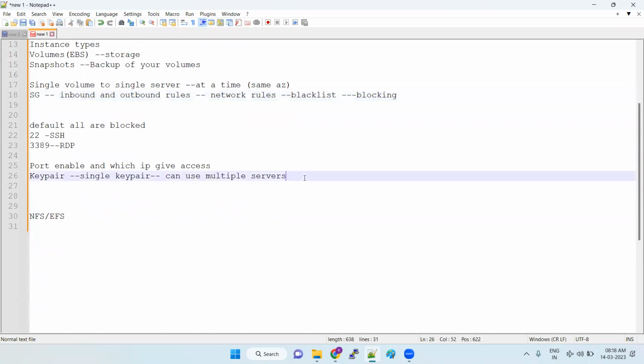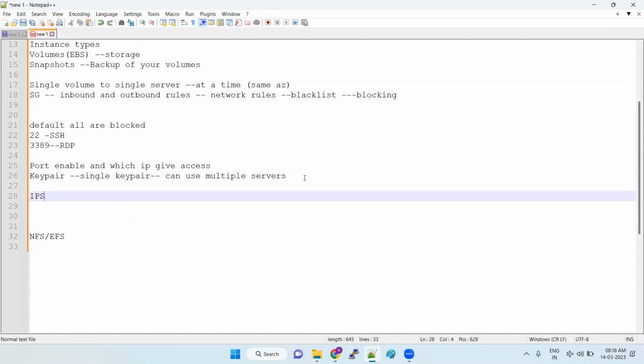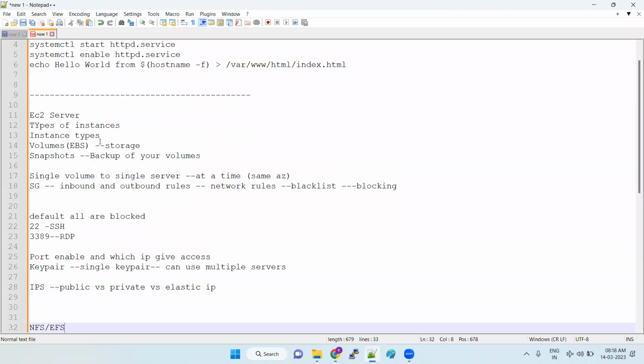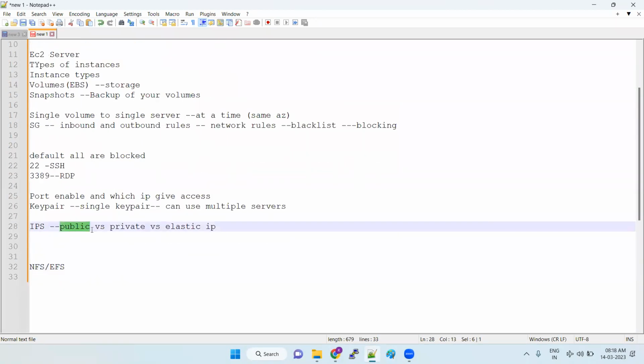Okay, so next thing is IPs. One is public, private, and elastic. When it comes to public, for anybody traveling in any geographic location, if you want to connect from outside of your network, we can go with public. Private is within the organization, within the AWS account, within the AWS server only, where we can connect.